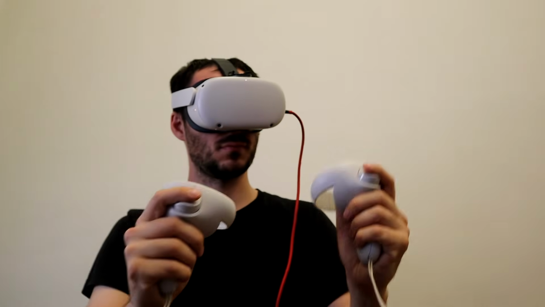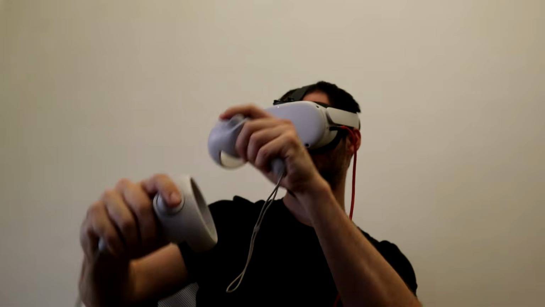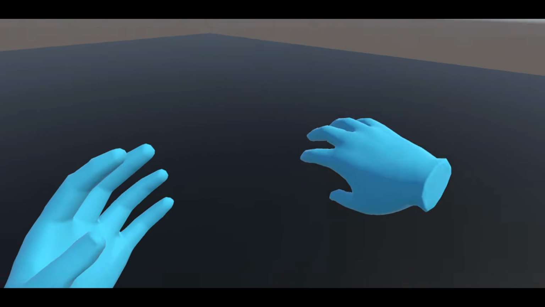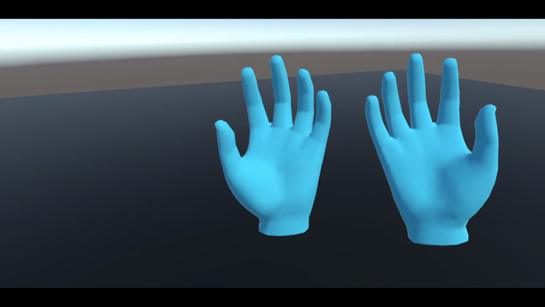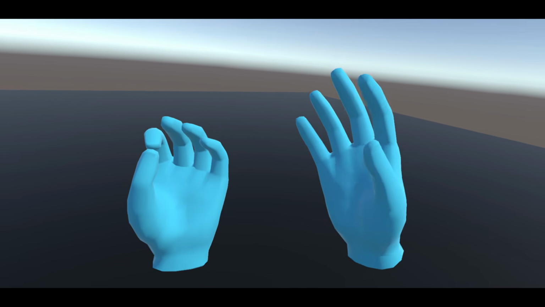Now, I hope that you guys enjoyed this video and that you are hyped for this tutorial series. In the next episode, we will learn about how input works in VR and how to use it to create a realistic animated hand to replace this ugly cube.